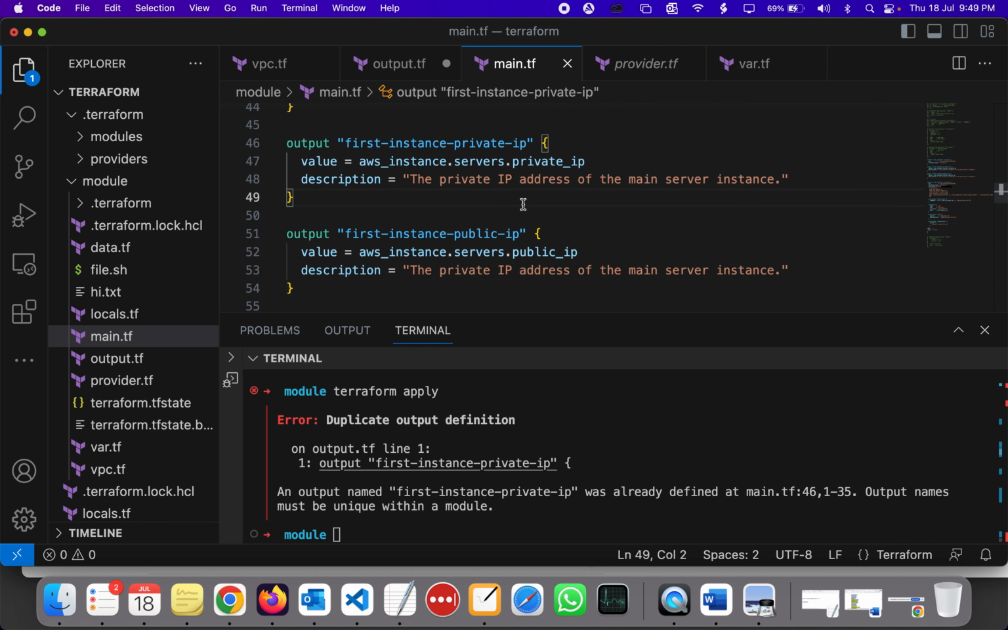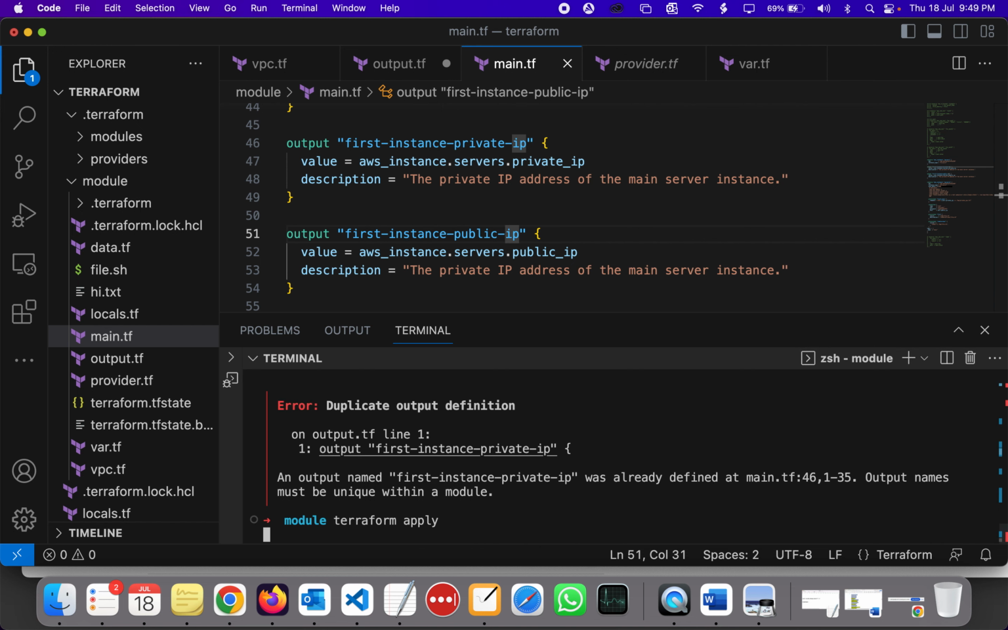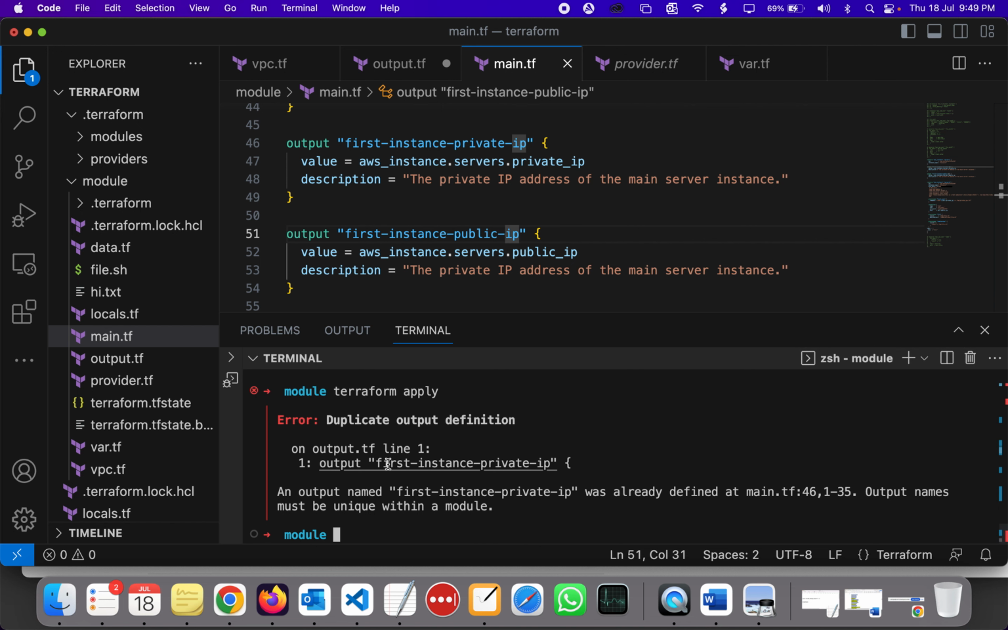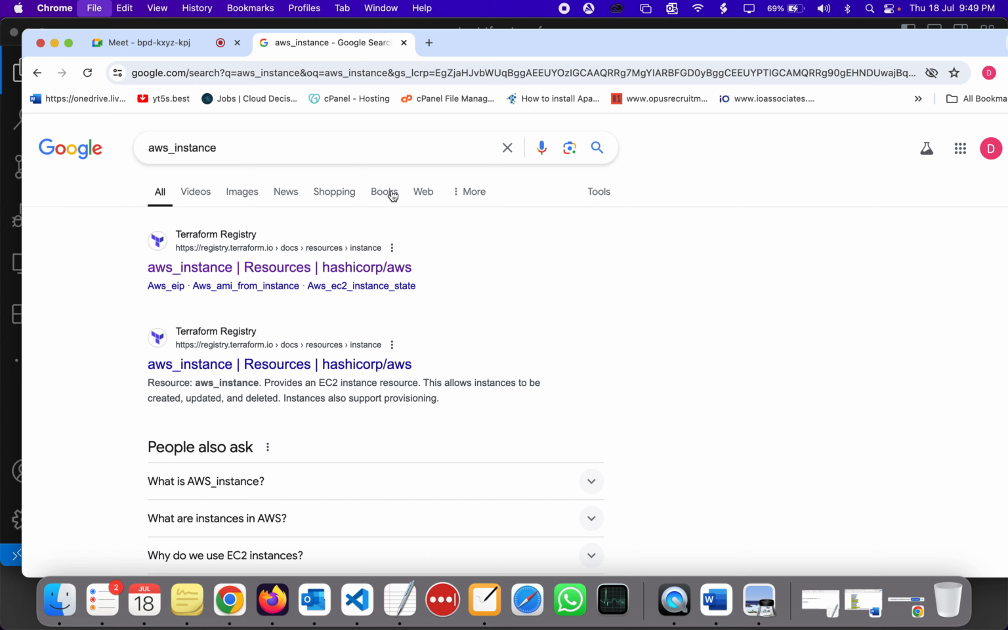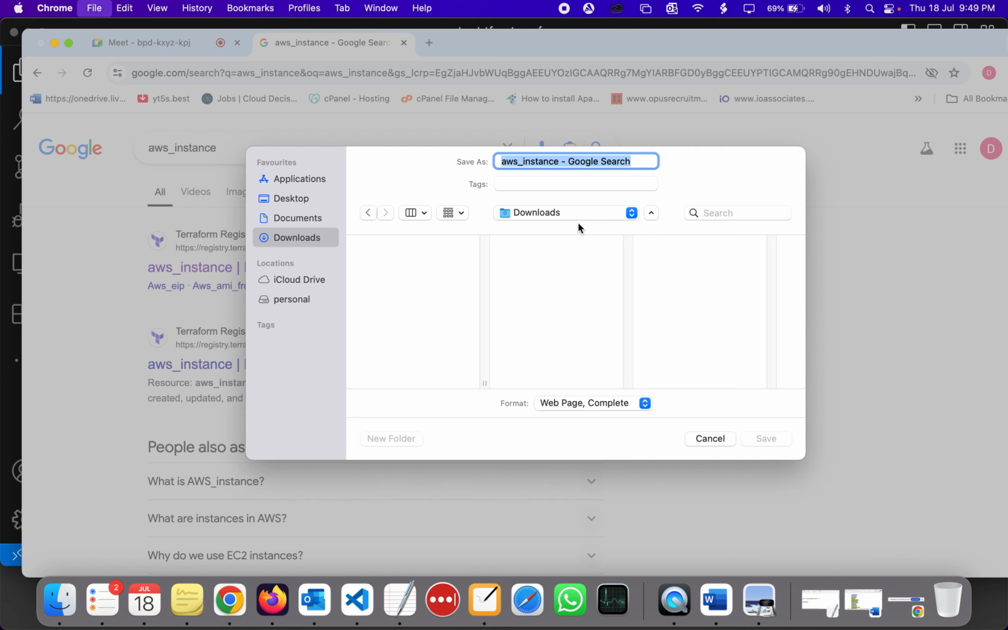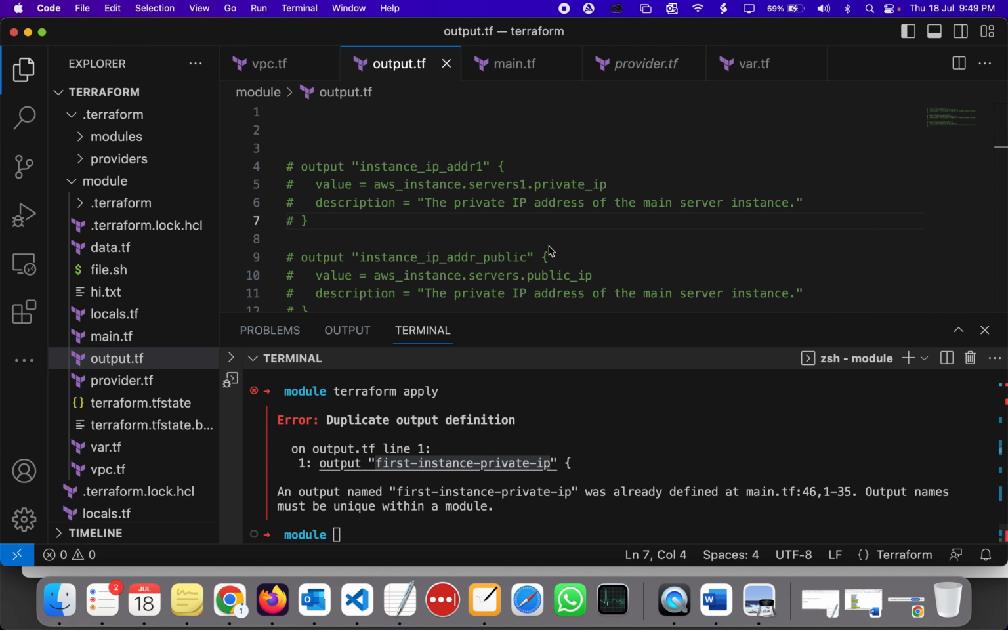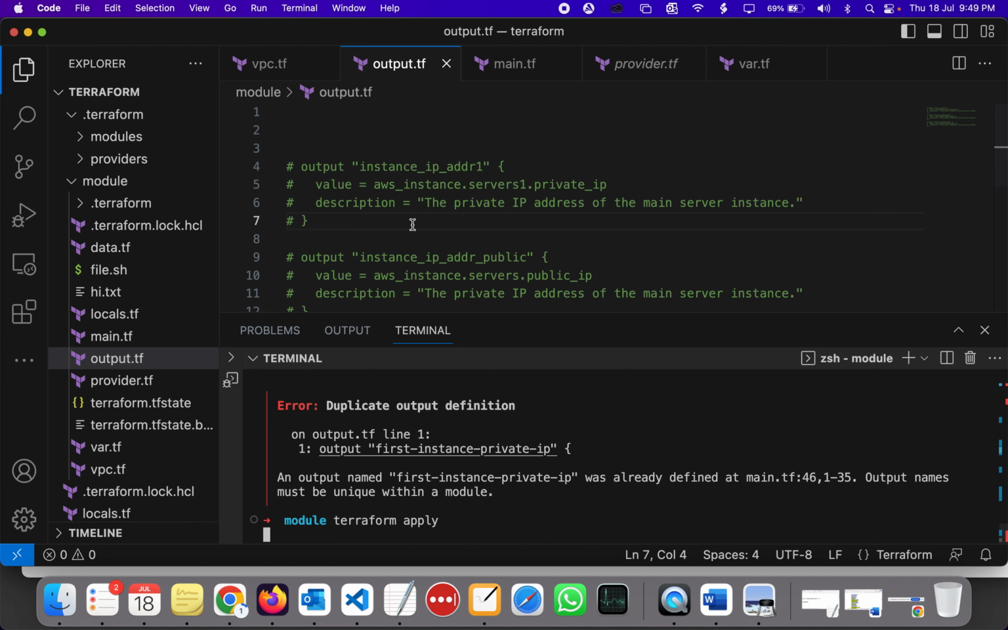I think it's not saved yet. Okay, output dot TF. I think I didn't save that output. Okay, now I saved the output. See, whenever I'm copying and pasting from here, I need to save all the files. Otherwise, it will give you this kind of errors.